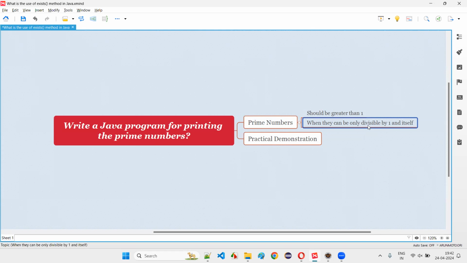If you go with 3, can you divide the number 5 by 3? 3 ones are 3, remainder 2 is coming. So it's not divisible by 3 properly. Then 4. 4 ones are 4, remainder 1 is coming. Again, 4 is also not able to divide 5. Then finally, I'll try to divide the number 5 by itself, that is 5 by 5. 5 ones are 5. Remainder 0 will come.